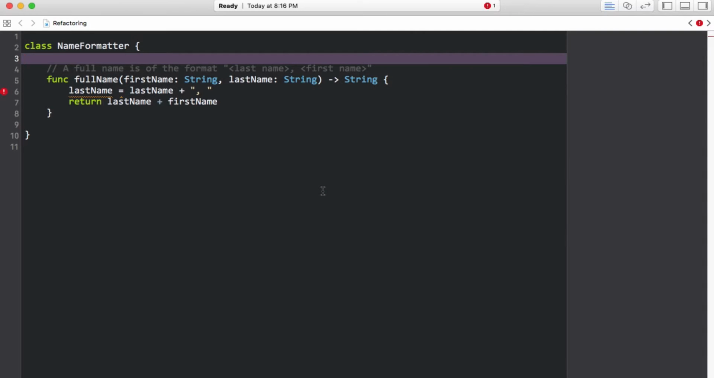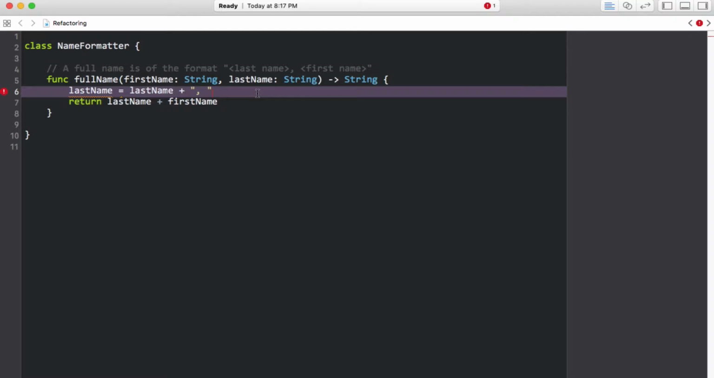So here we have a class, and this is actually a name formatter. And right now, all it has is a function that formats a name provided two strings, the first and last name. And you can see in the documentation that the method's intended to provide the format of last name, comma, first name.